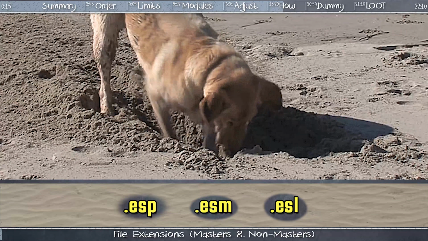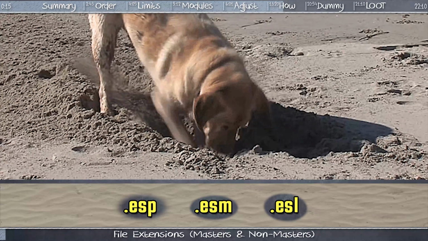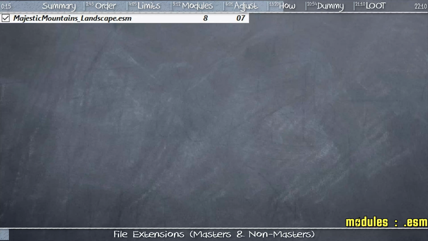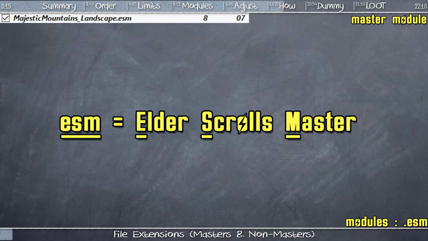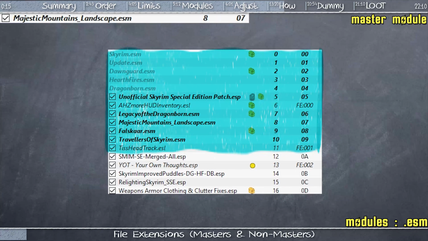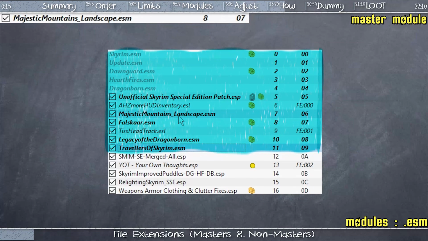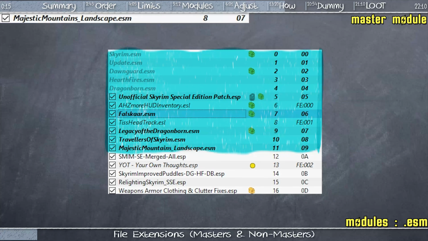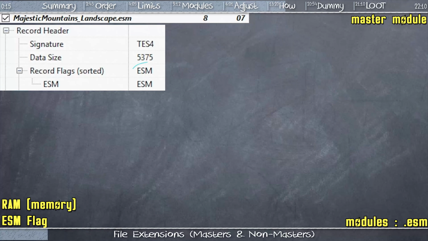Here we dig a bit deeper into what the module extensions actually mean and do. .esm files are known as master modules. Though they are called master modules, they are not necessarily masters of other mods. They are restricted to being sorted at the top of your load order. ESMs can all be sorted amongst each other, but they will always load before modules that are not ESMs. Try to move them, and you'll see that they can only go so far. For this file type, the game sets a record flag, ESM, in memory.